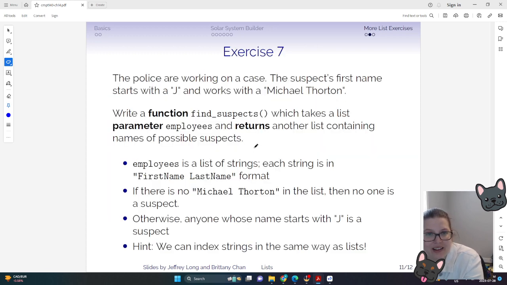We have, I think, just this exercise left here. And we're going to be, again, using lists to solve this. We'll work through it together because lists are a bit tricky, so I want to talk through this as much as possible. The police are working on a case. Dun, dun, dun. The suspect's first name starts with a J, and they work with someone named Michael Thornton.